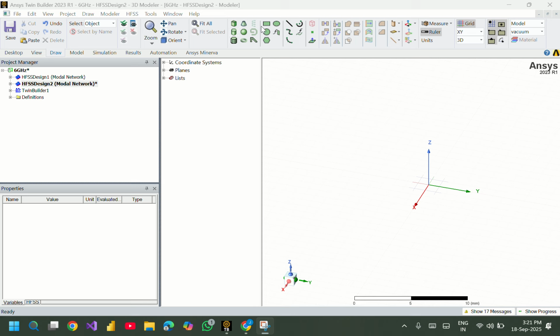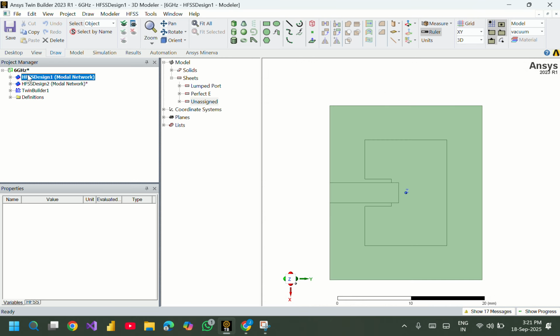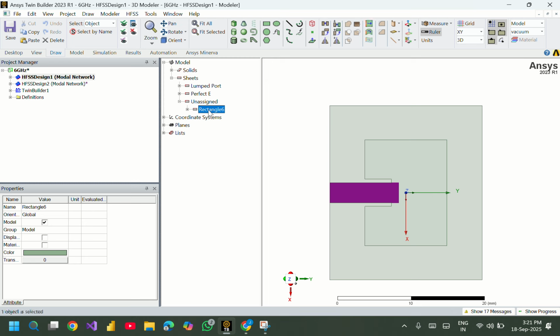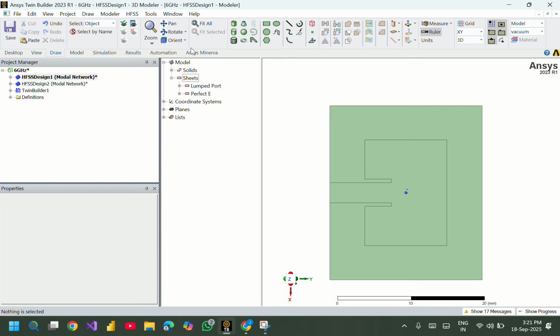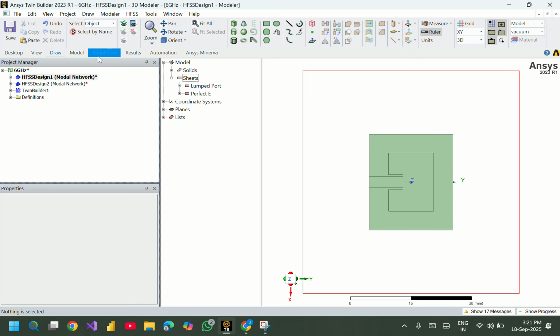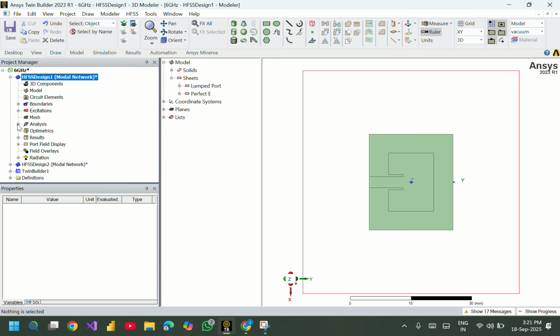From here you can draw 2D shapes: rectangular, circular, pentagon, hexagon, whatever it may be. And these are the 3D boxes, 3D cylinder, all of which you can draw from here. Before that, I want to show what we are going to design. This is the design we are going to do now. This is the basic patch antenna operating at 6 gigahertz.